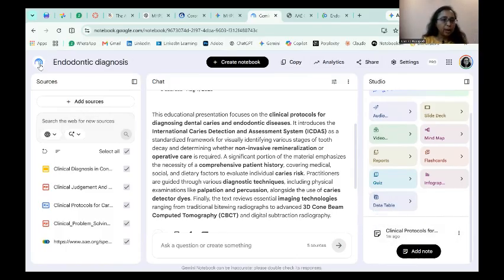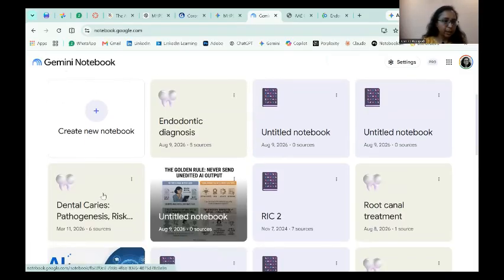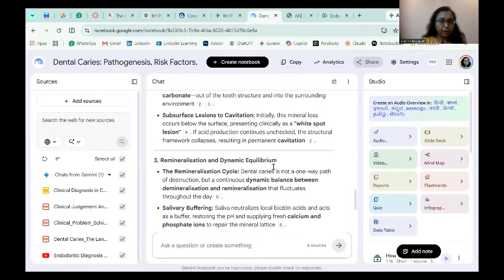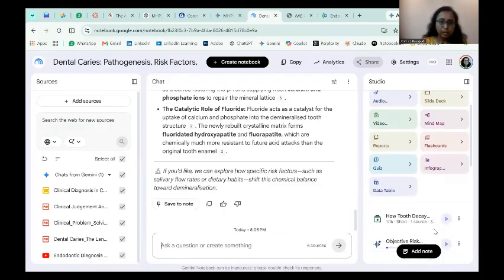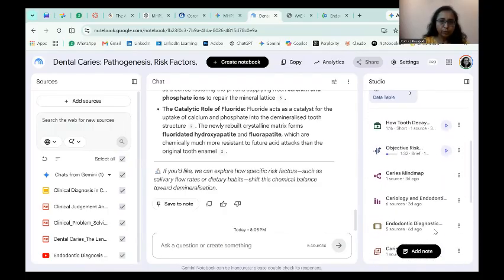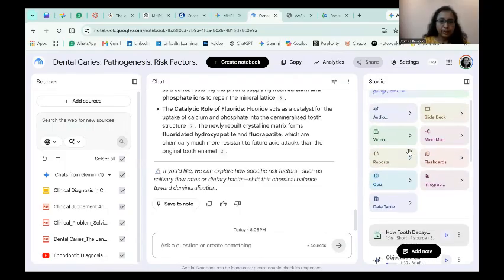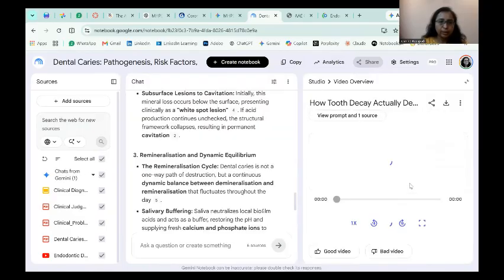Now I want to show all of these things to you, but it will take some time to create. So I have already created it, and I will show it to you. I go on to my topic on dental caries. These are my sources that I had uploaded here. Now I will go to the right side, and I will show you how it has created a video. Let us see the video here.